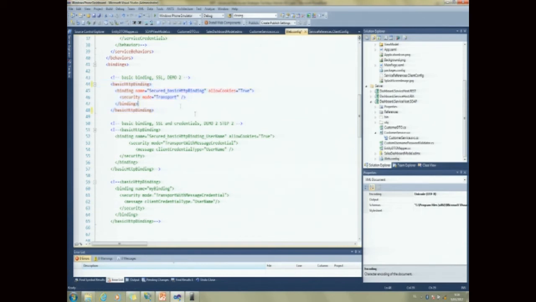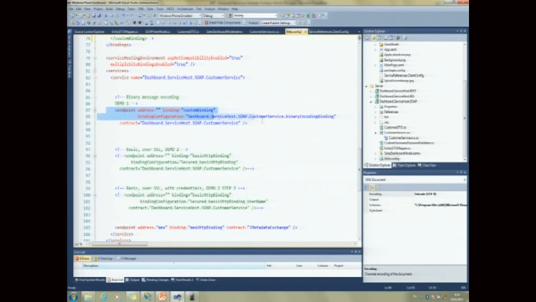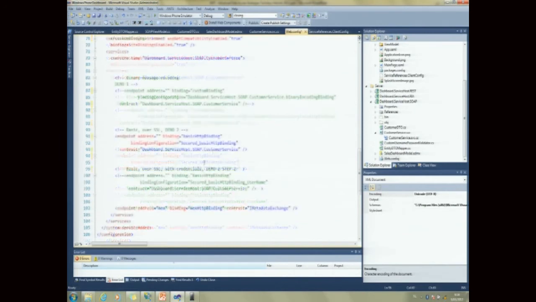First, I'm going to start by securing our transport. So I say, well, I'm going to use a basic HTTP binding, and I'm going to set the security mode to transport. Transport, that's the SSL I'm going to need here. Then, of course, I need an endpoint that uses this binding. So let's see. That should be this one. Basic HTTP binding using the secured binding configuration. I've just created a few paragraphs above here.